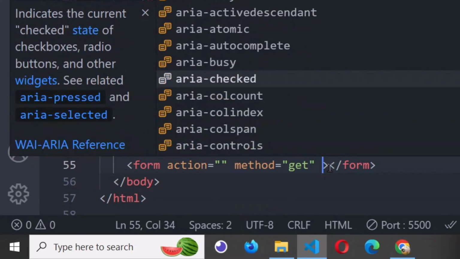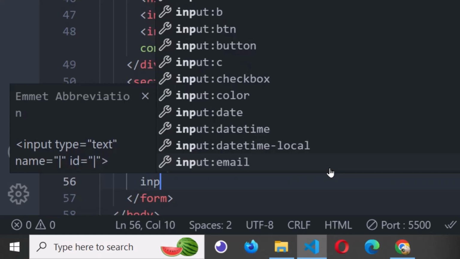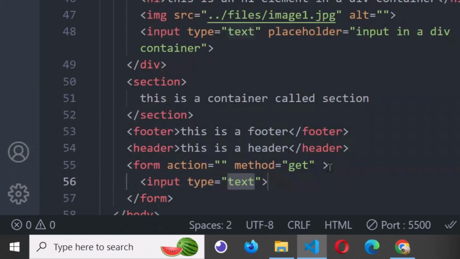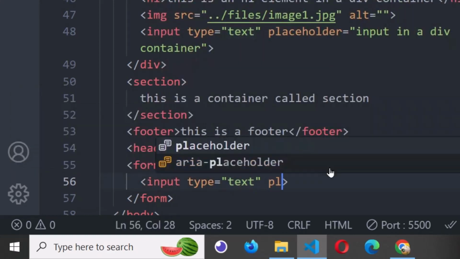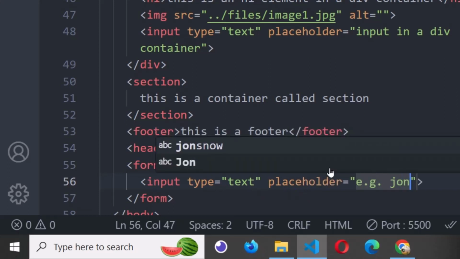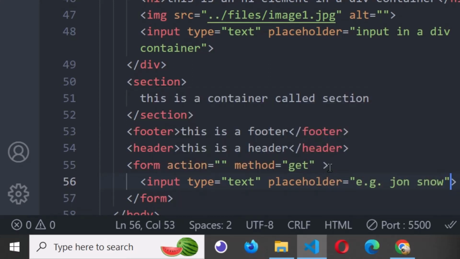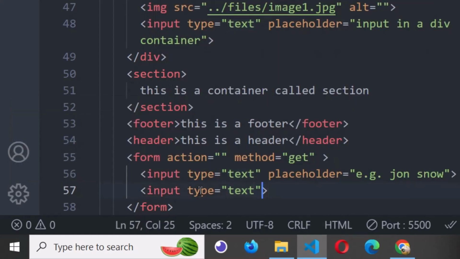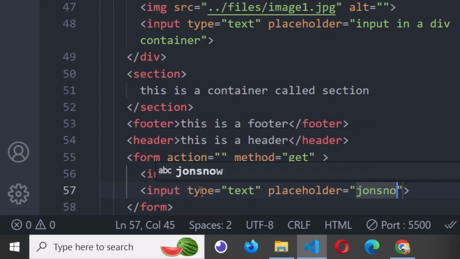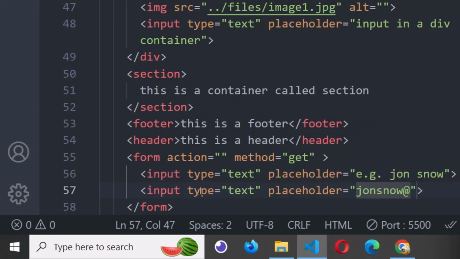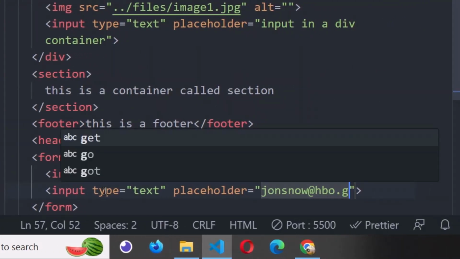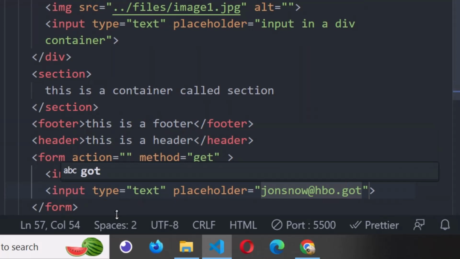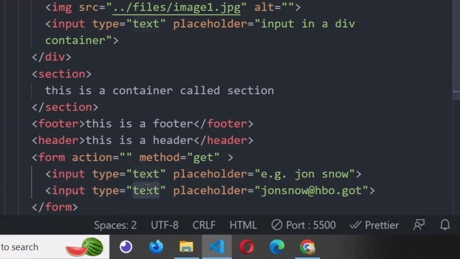All right, so inside the form container we can have input, and let's set the placeholder to Jon Snow. Okay, we can create another input and then maybe set the placeholder to, let's say, Jon Snow at hbo.got, and this time around we will set the type to, let's say, email.